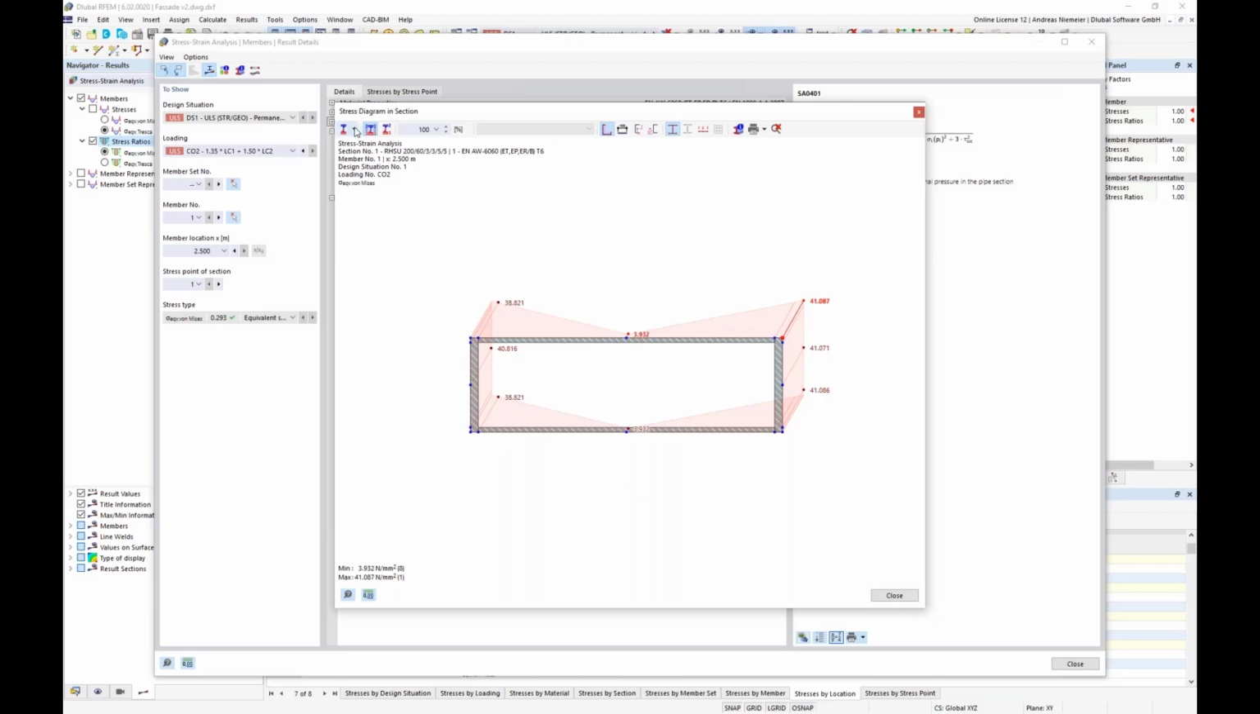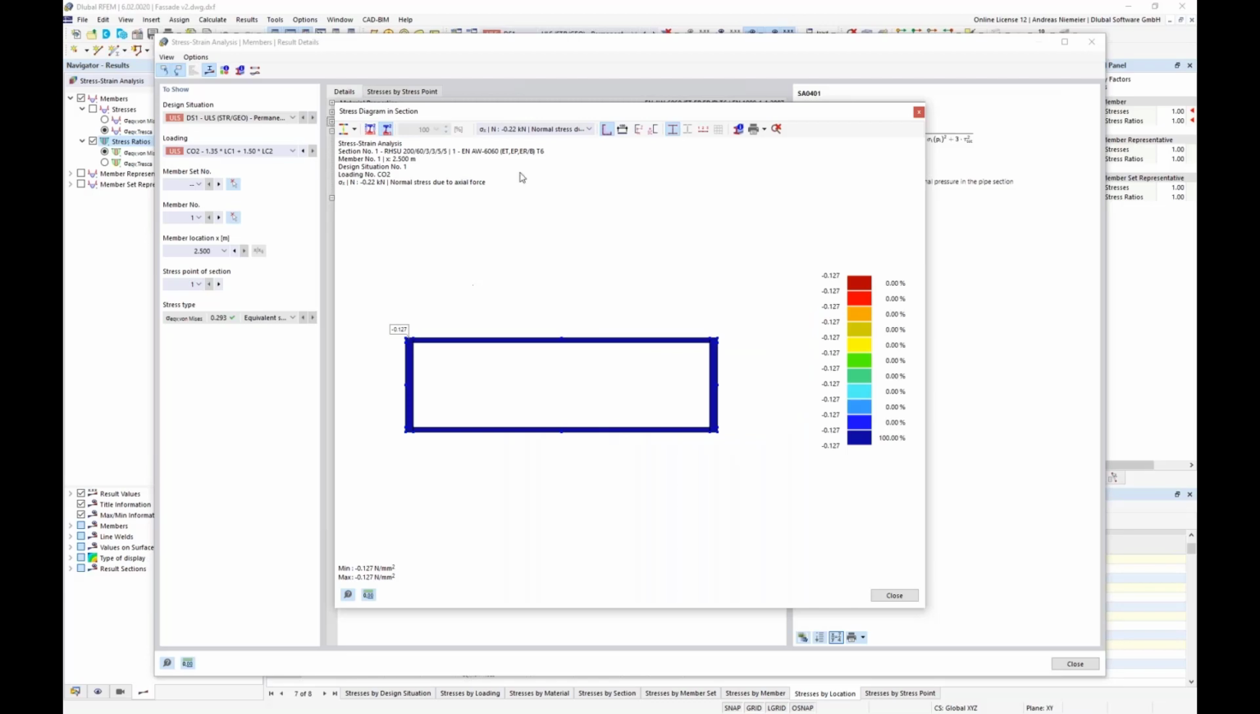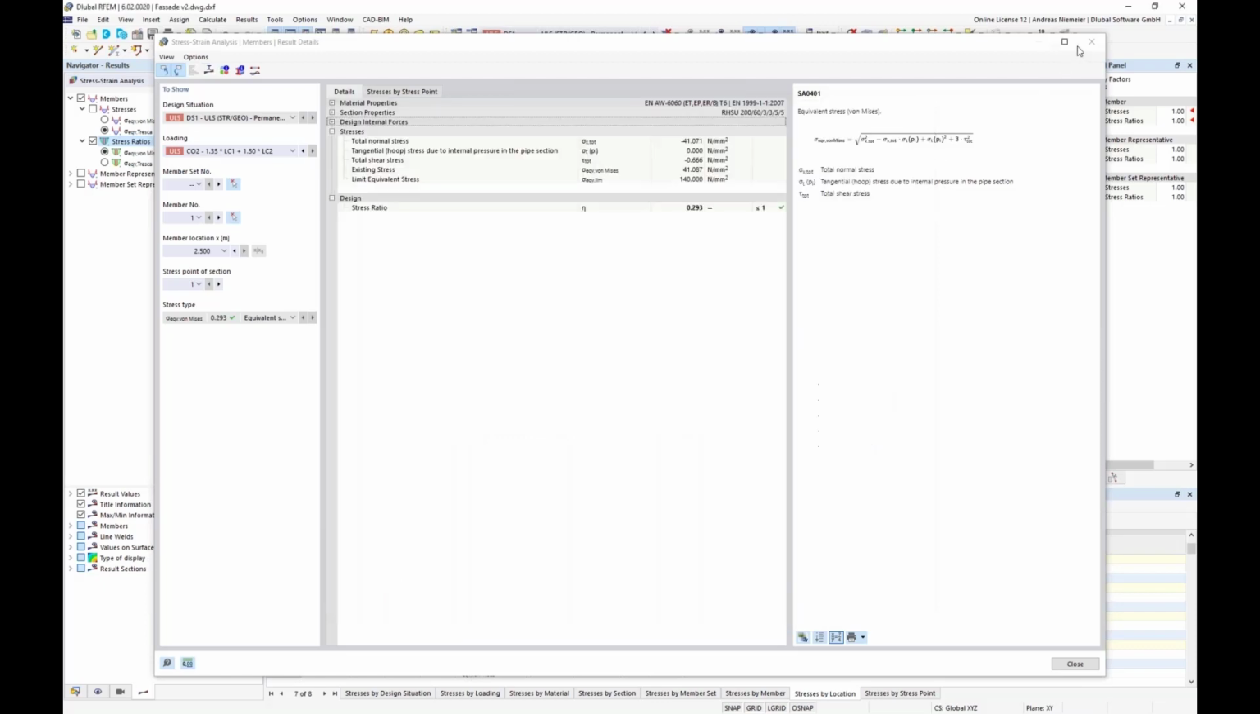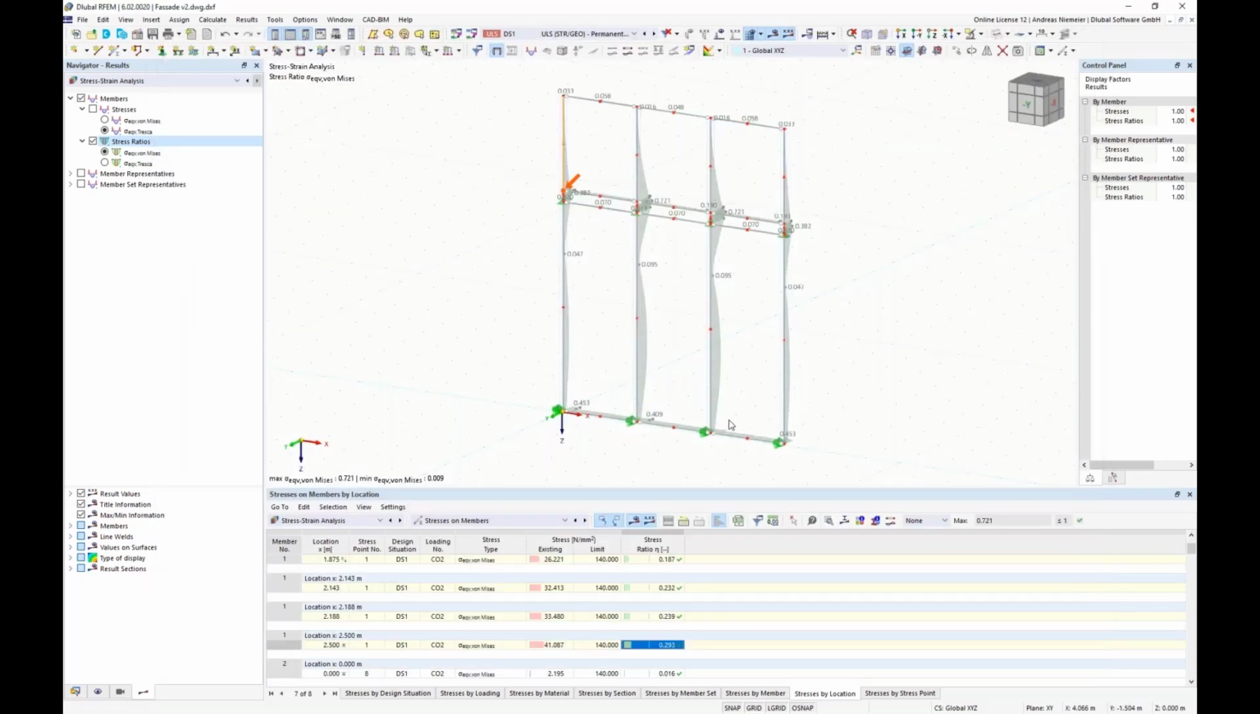Here we have a stress layout, here we have a utilization layout, and if you're interested in stresses itself, you get also stresses from normal force, stresses from bending moment, stresses from normal action. So all these things you can display if you need it, but in standard you get everything visualized as these diagrams.